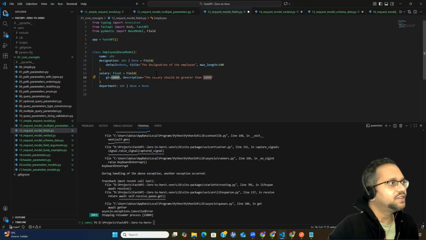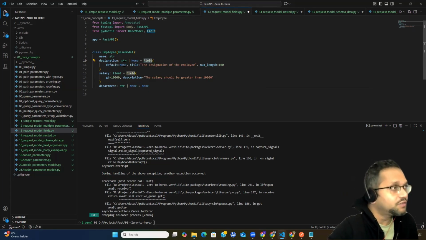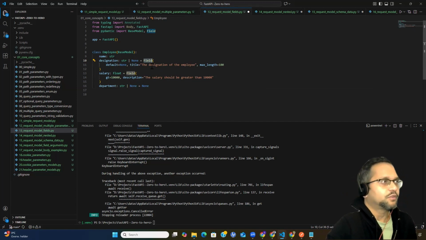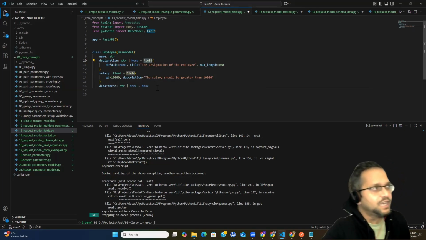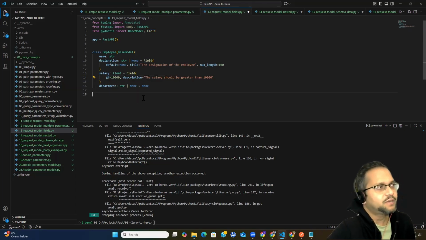How have we done that? We have done that by using this Field, which is a part of Pydantic. So with the help of Pydantic, we can create a field level validation. You just need to call this particular Field and specify what you want. If you want to put a default value, you can do that. You can provide a title also, and you can provide a validation. What should be the maximum length, or what should be the minimum value, gt stands for greater than. So this way you can do the validation.